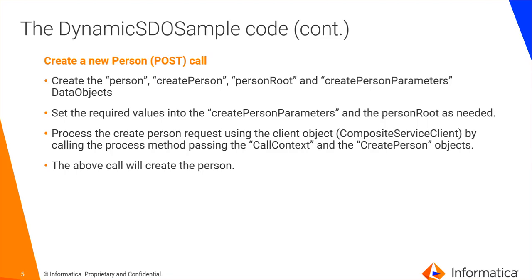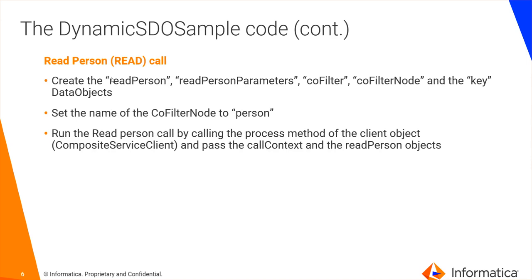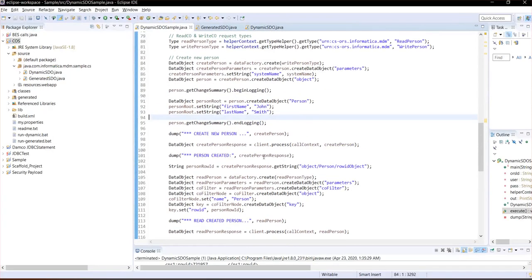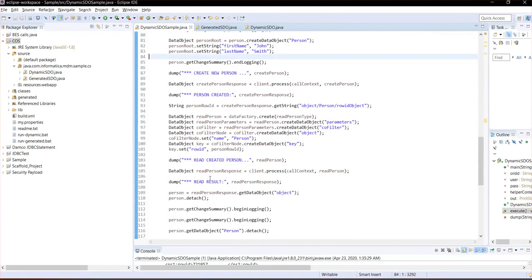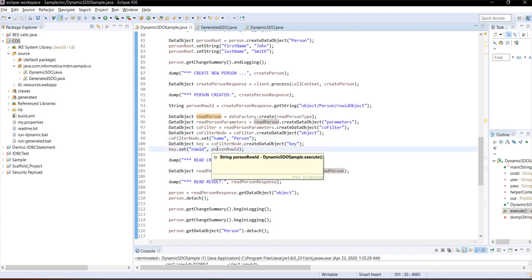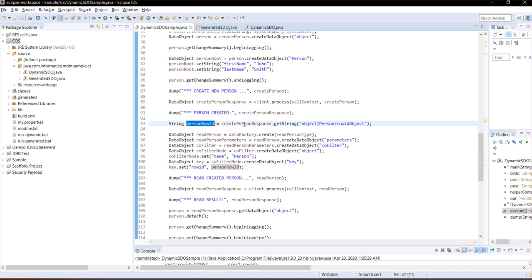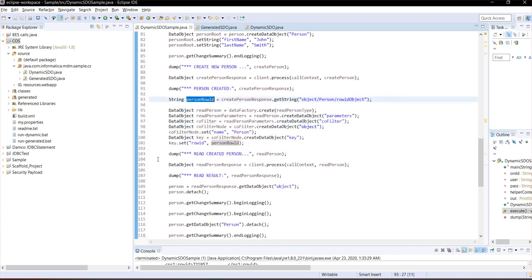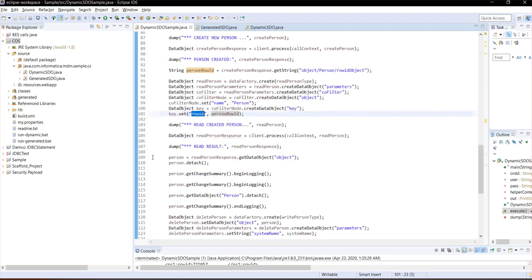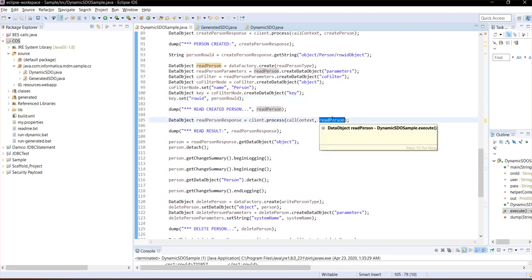Coming to the read call. For the read call, we need to create the read person parameters, CO filter node, and key of data objects, which are right here. So read person parameters, CO filter node. I'm going to be setting the name inside the CO filter node to be person, and the key to be row ID object of the person that we just created, which is right here. From the create person response, I pick up the person row ID and I provide it here in the key. And using the same read person, I'm going to be calling the process which is going to read the person that we just created.